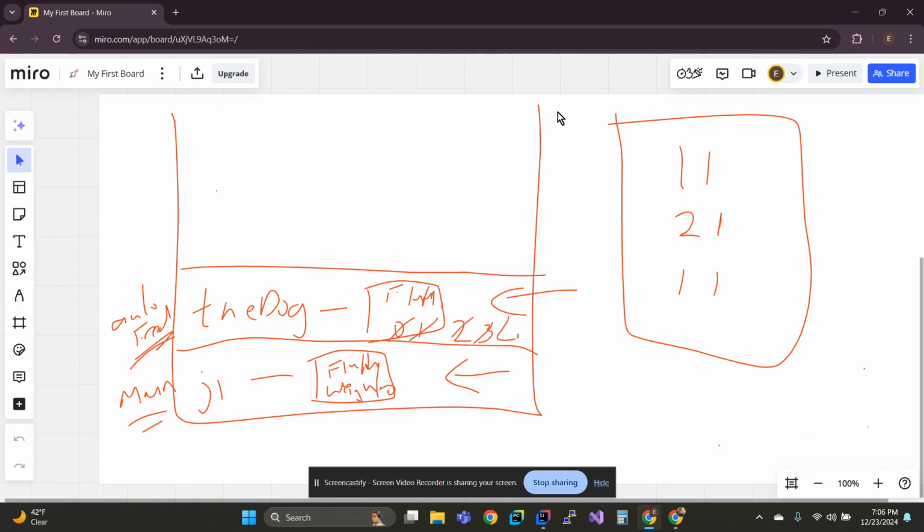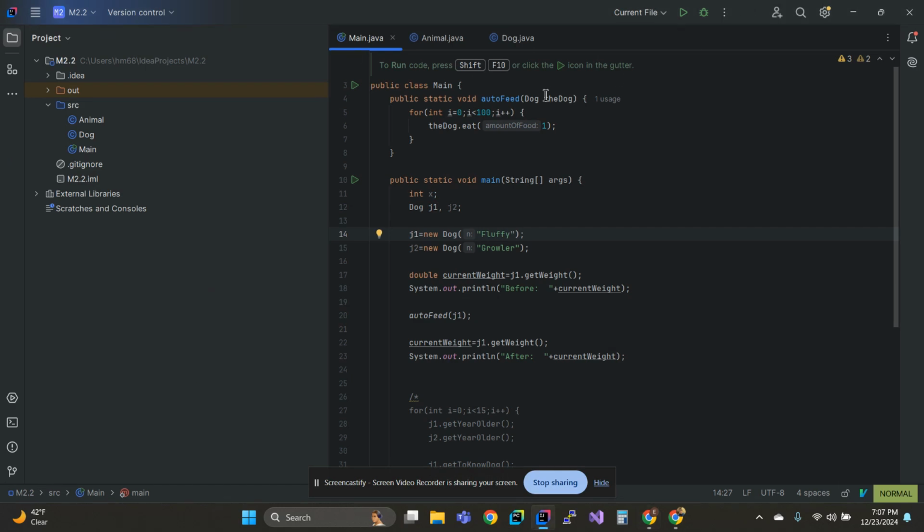When we create the dog up in our method called autofeed, what actually happens is, instead of a copy of the dog getting put up here, we actually get a reference or a little arrow that points to the original dog down in J1. And so anything that is done to the dog in autofeed is also done to J1 down in main. So when I change the weight from 0 to 1 to 2 to 3, it's being affected in both places. And I'm going to prove that point by running this code.